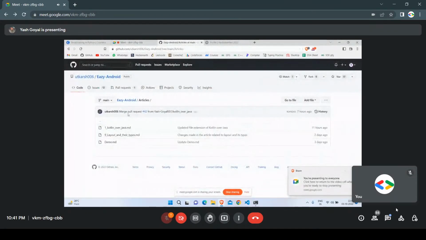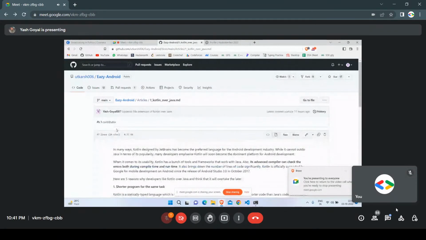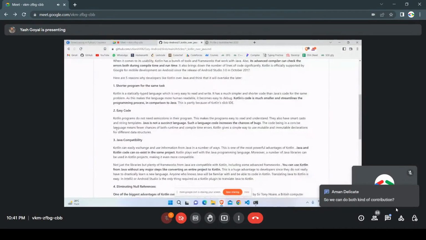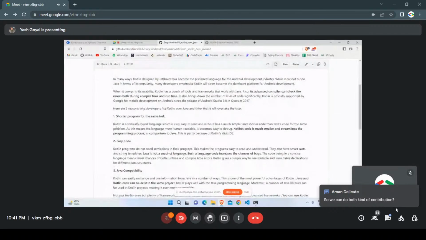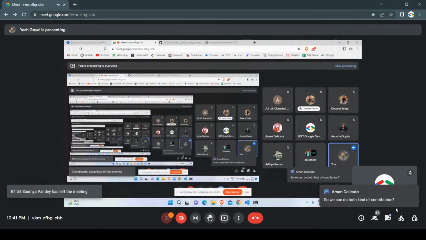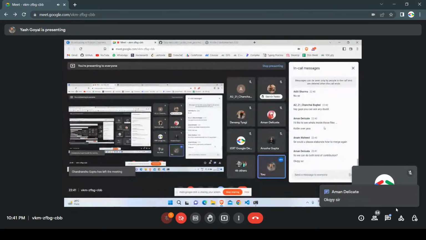So it's been merged, and this is the file, Kotlin over Java. Just a documentation, pure documentation. I have contributed as a non-coder and coder both. Yes, you can do both kinds of contribution.